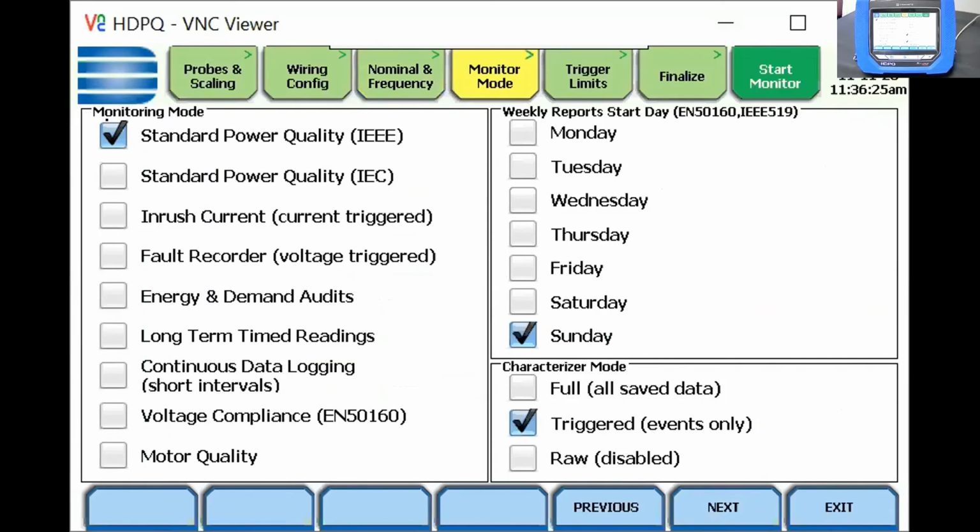And you just want to do standard power quality. In the US, it's IEEE. In the rest of the world, at 50 hertz, you would do IEC, but the rest of the page would stay pretty much the same. You wouldn't make any other changes there.